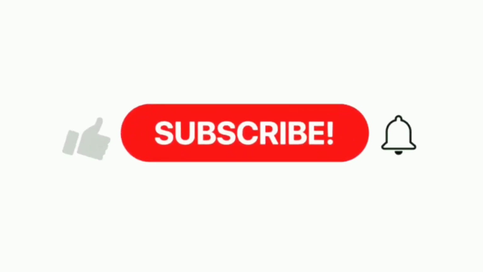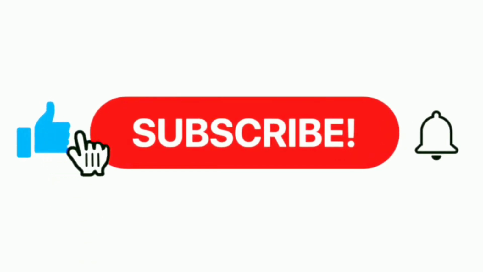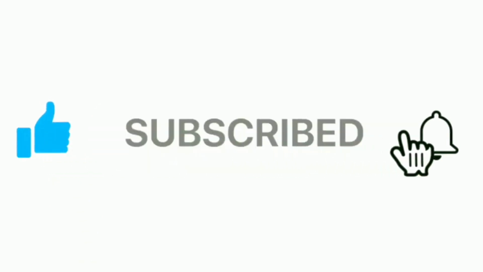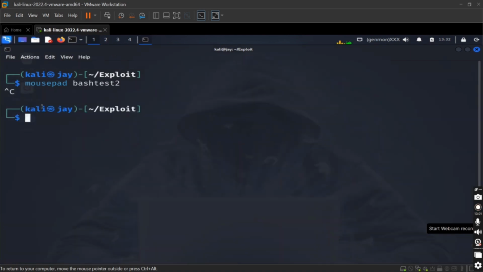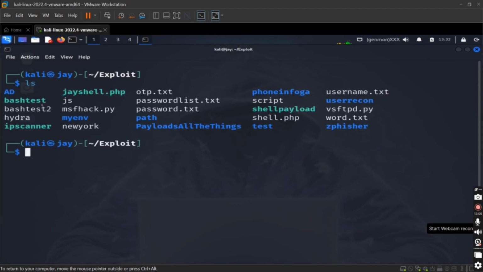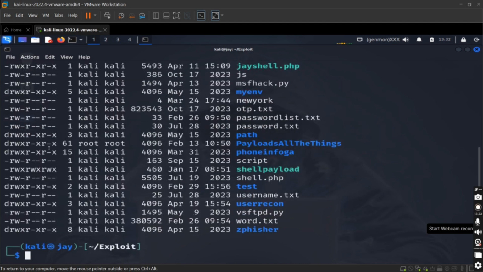Let's see. So I've just saved that. I will close this now. So the next thing we want to do here is just close this mouse pad, Control C. I'll just clear this, and I'll just do an ls here. So we see now we have our bash test 2, but this particular script does not have an execute permission, so it can be executed. We do a long list in there just to see that particular file.